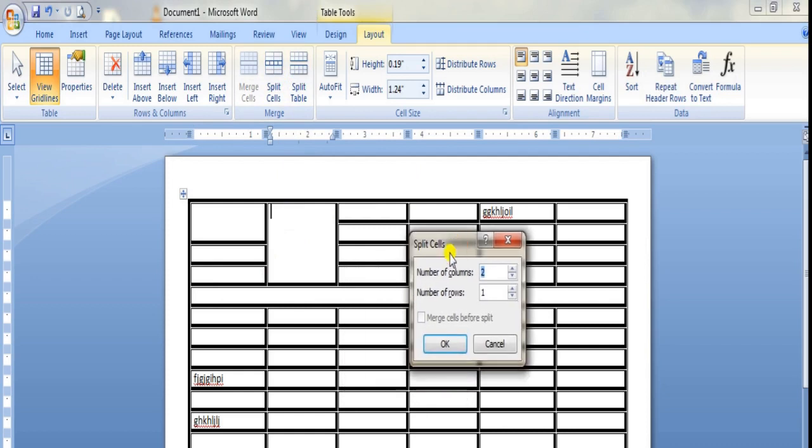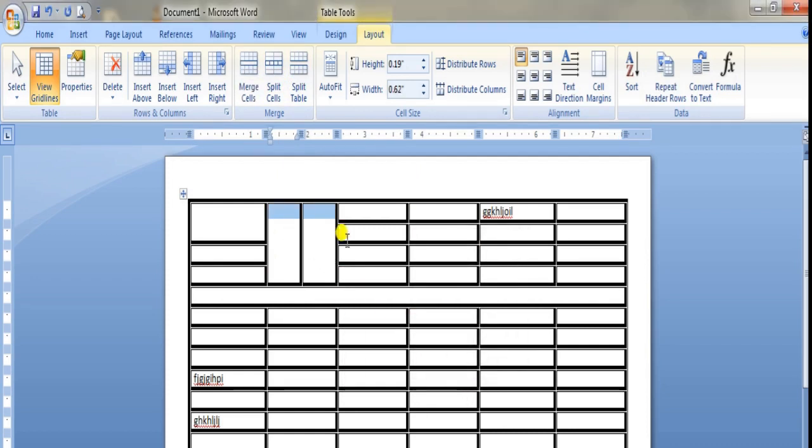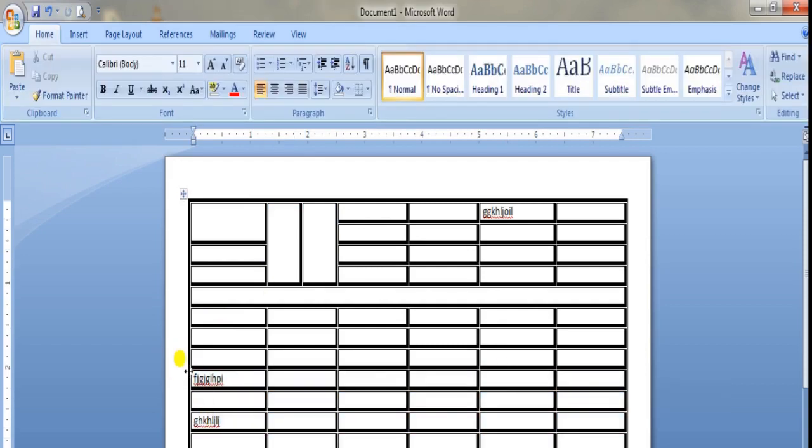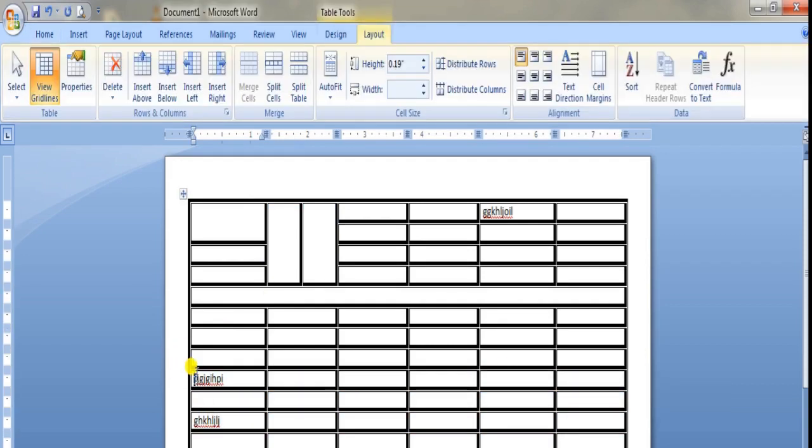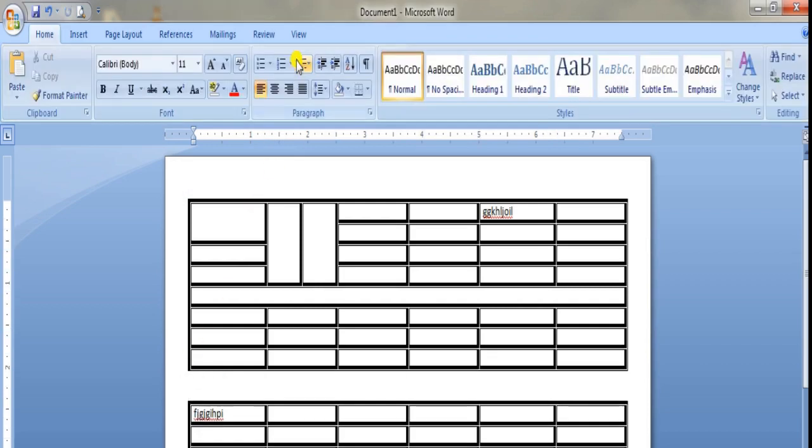Now how would you like it to be? 2 columns with 1 row. Yes, let's click yes. See, 2 columns with 1 row. So the entire cell has been divided into 2 columns and 1 row. Now if you want to split the table, click where you want to split the table. Suppose I want this to be separated from here, so I will click on this particular cell. You have to click where you need it, and then I'll click on split table. As simple as that. See, this entire table has been divided into 2.